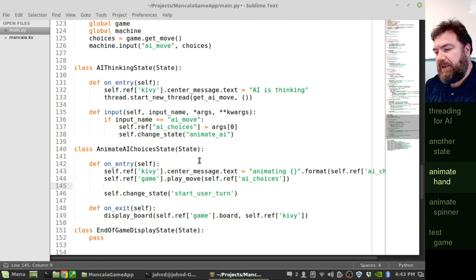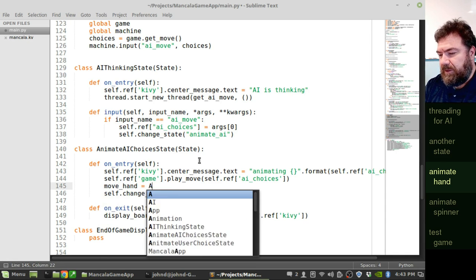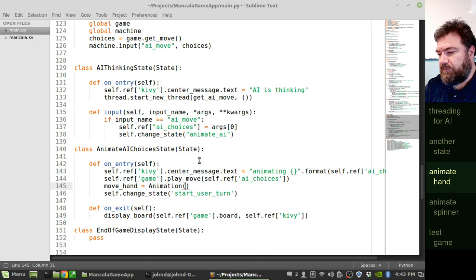Okay, here in Animate AI Choices State, we're gonna create an animation move. So move hand animation. And we need to choose some kind of characteristic or a property of whatever we're moving. So in this case, we're gonna move the size, no, the position hint.